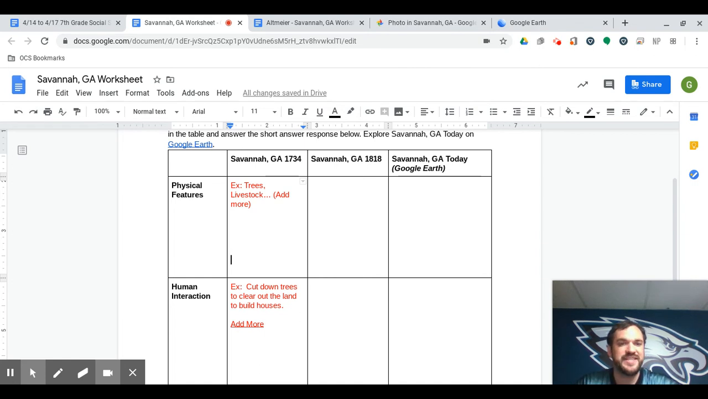This is the same exact place as Savannah, Georgia 1734. It's just a different time period, a different part in history. It is now 1818. Chances are you will have similar answers in Savannah, Georgia 1818 physical features as you did for Savannah, Georgia 1734 because it's the same place. All right, just different time.